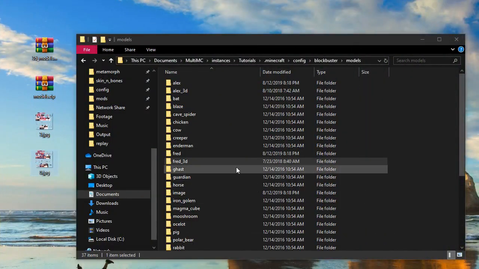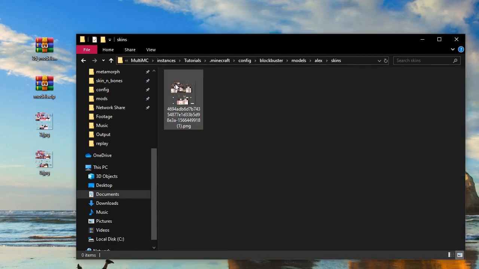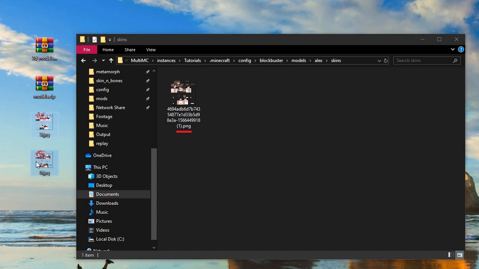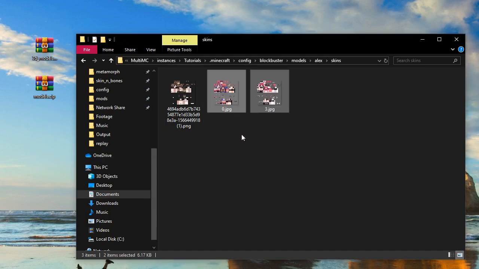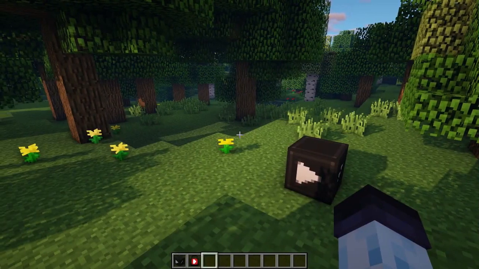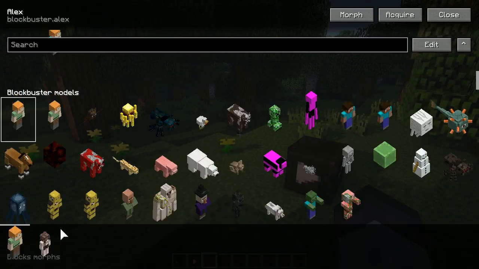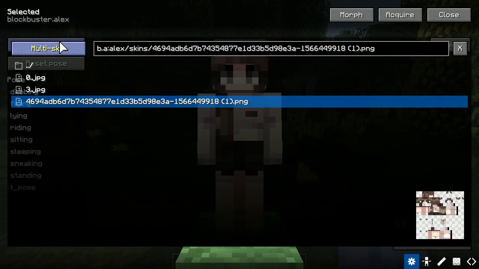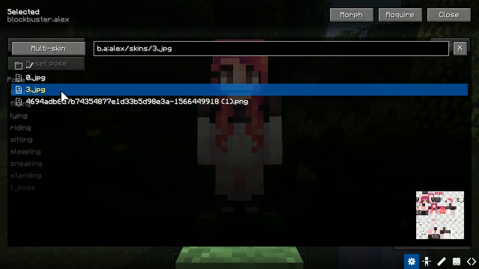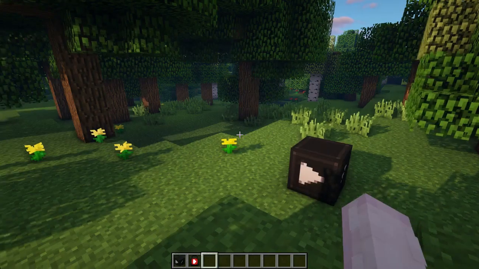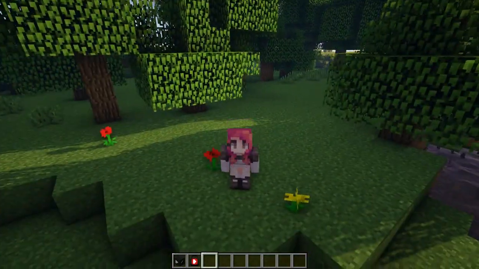And finally, when you place skins, Blockbuster can only detect PNG skins from the skins folder, but not in subfolders or JPEG or GIF skins. At least not in Blockbuster 1.6 and below. However, in the morph editor, you can click on pick texture, and then you will be able to pick JPEG or GIF skins within the skins folder and subfolders as well.